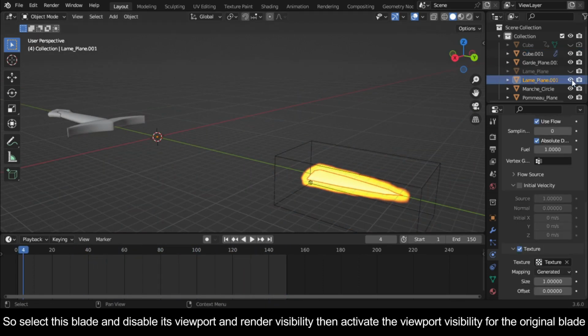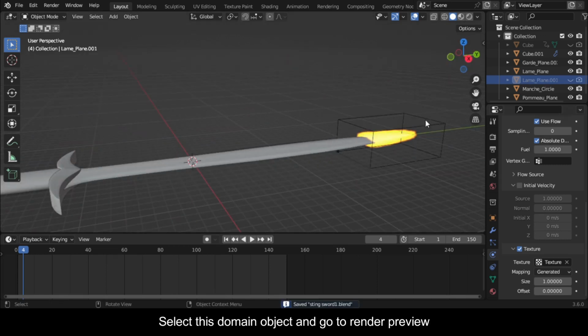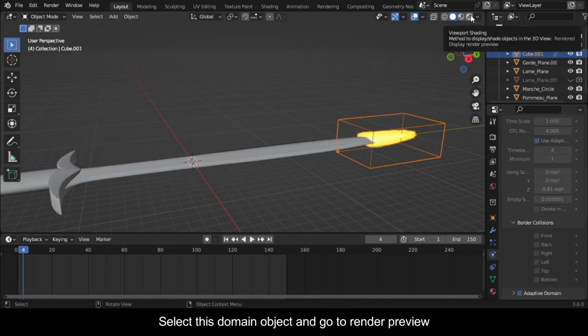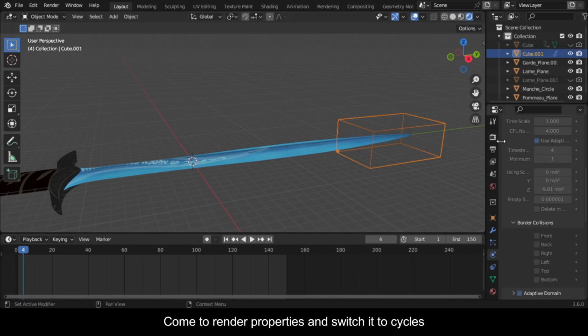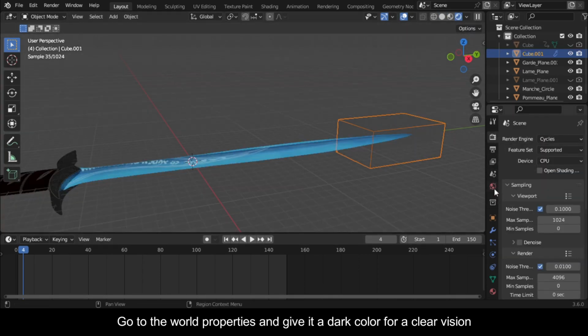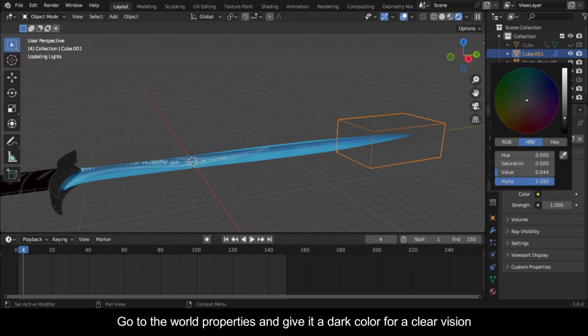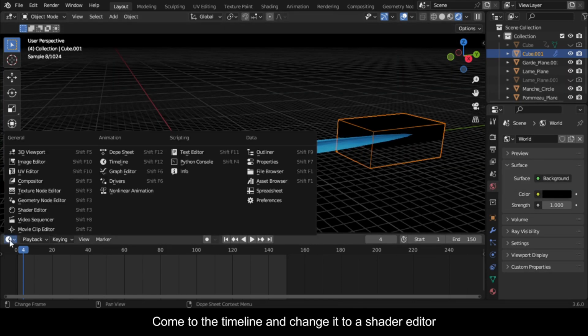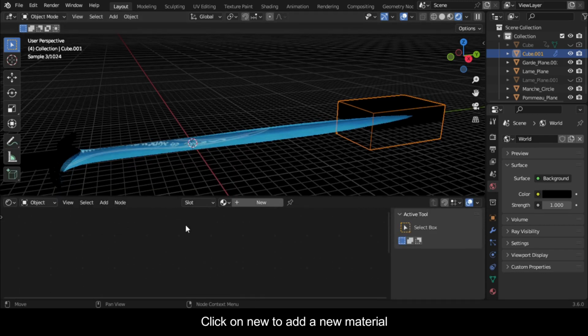So select this blade and disable its viewport and render visibility, then activate the viewport visibility for the original blade. Select this domain object and go to Render Preview. Come to Render Properties and switch it to Cycles. Go to the World Properties and give it a dark color for a clear vision. Come to the timeline and change it to a shader editor. Click on New to add a new material.